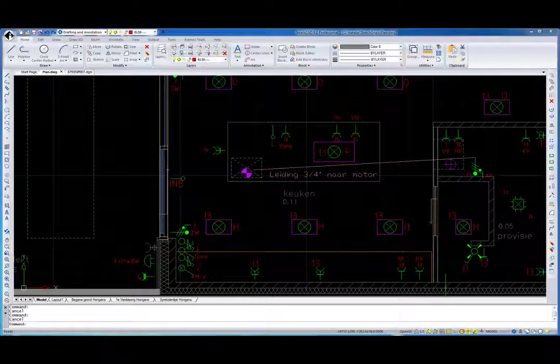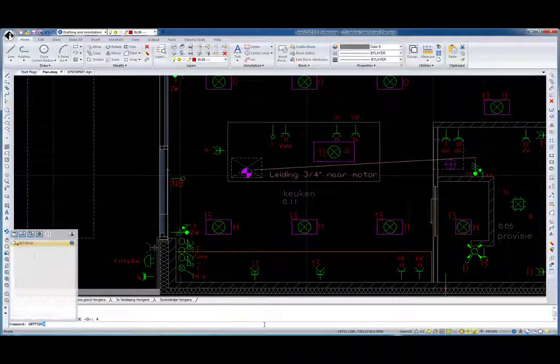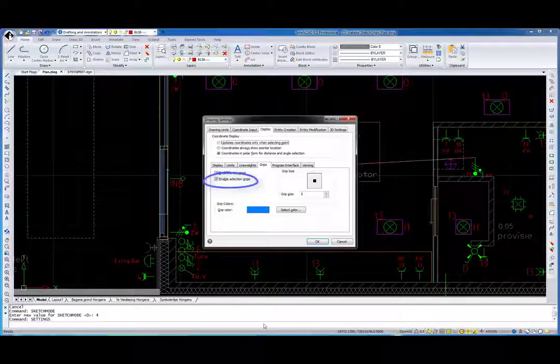IntelliCAD 9.1 supports selection grips functionality. Selection grips are special grips used for in-place editing of a single entity or group of entities. To activate selection grips, set the SketchMode system variable to 4, or use the Enable Selection Grips checkbox from the Drawing Settings dialog box. Also, you can disable Entity Grips using the Enable Entity Grips checkbox or the Grips system variable.